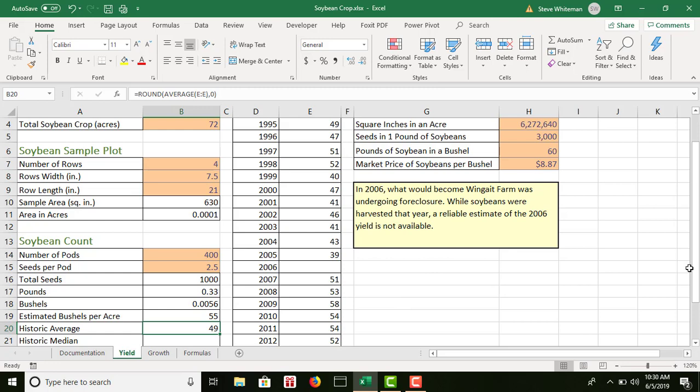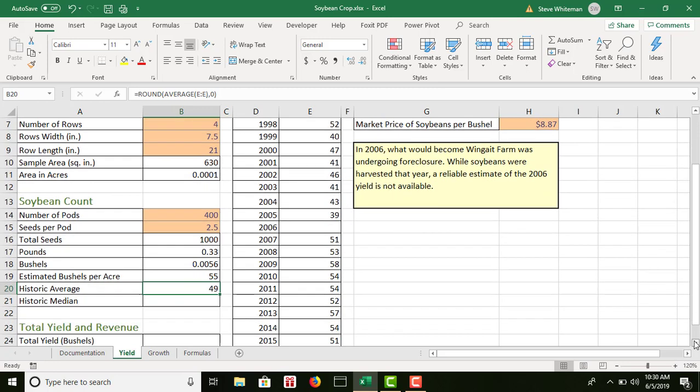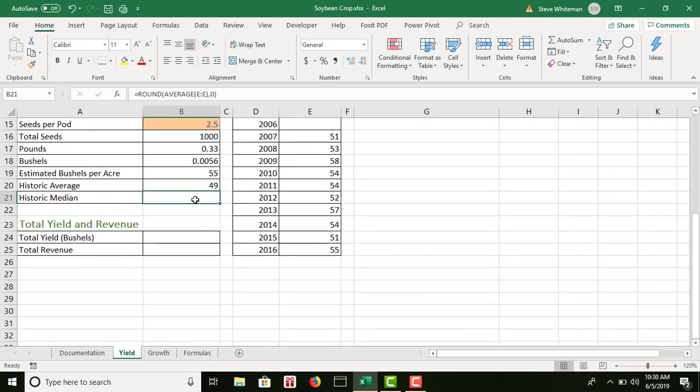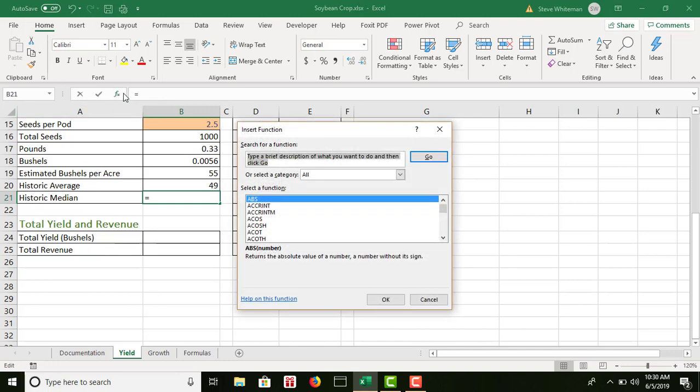Step 8B. So I'm going to scroll down a little bit. 8B. Calculate the farm's median soybean yield from the values in column E. So we're going to go to our next function for today, and that's the median function. So I'm going to go back to FX. I'm going to scroll down until I find median.